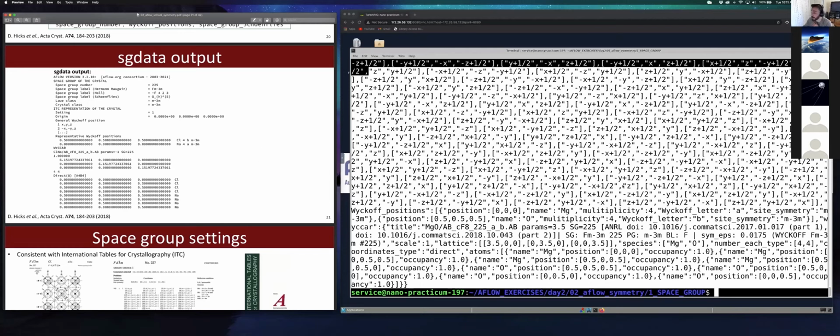So are there any questions about how to calculate the space group, the Wyckoff positions, and how you can change some of these settings? Again, if there are, feel free to post in the chat.